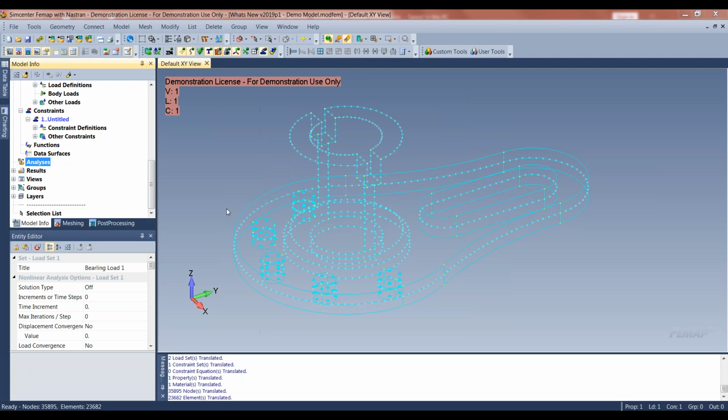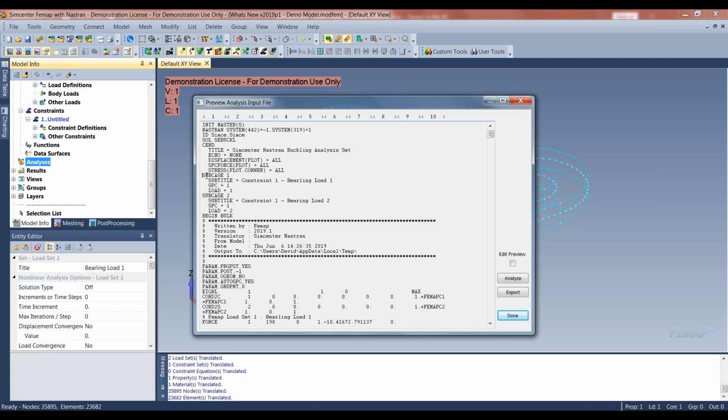But if we preview the input, what we see is we have static subcase 1 with load 1 and static subcase 2 with load 2. But what we don't see are any of our buckling cases. Now this was an oversight, and that's why we're bringing it up in this webinar. It's a slight oversight in this new release, and they're going to fix it.